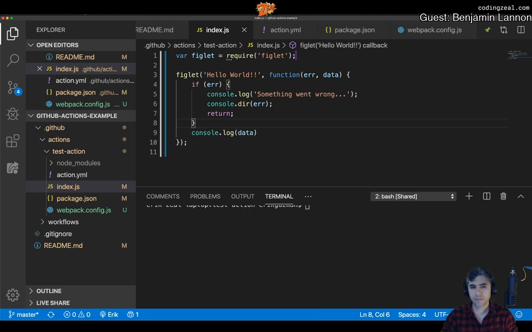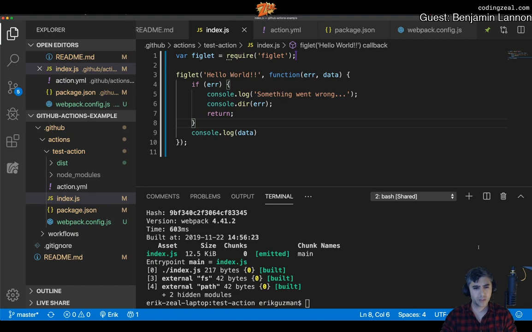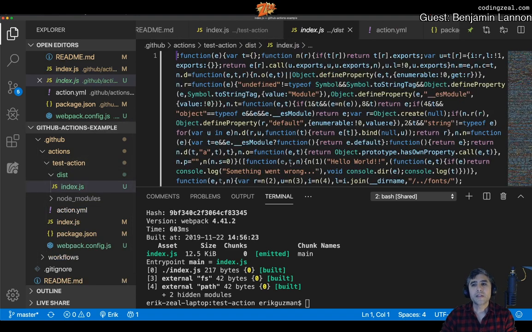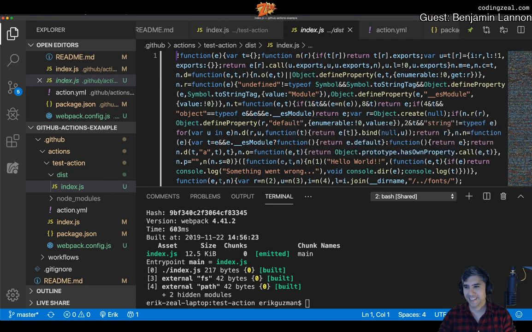Okay, so I'm gonna do that. I'm gonna run npm run build again. Okay, there we go. Now if you open up that index.js file, it's gonna be a bunch of code. Yep. And that's because this is a compiled file. But now we have the Figlet module alongside our actual code all in one bundle.